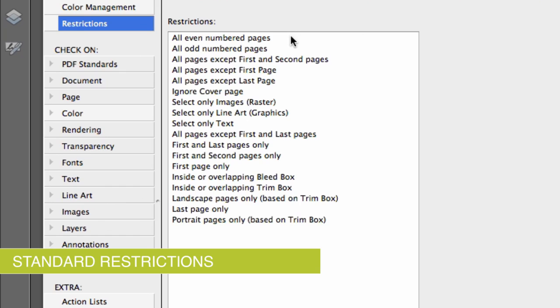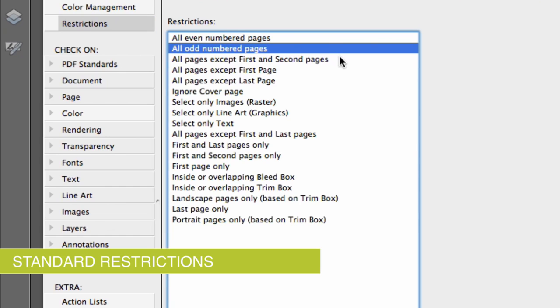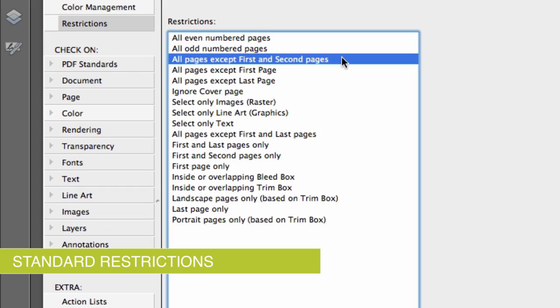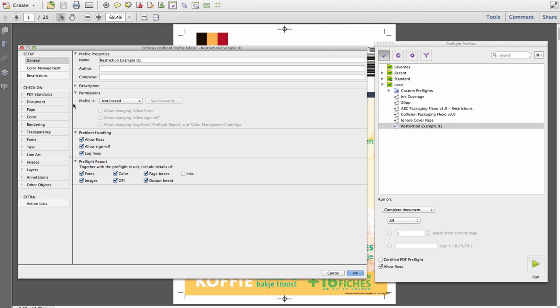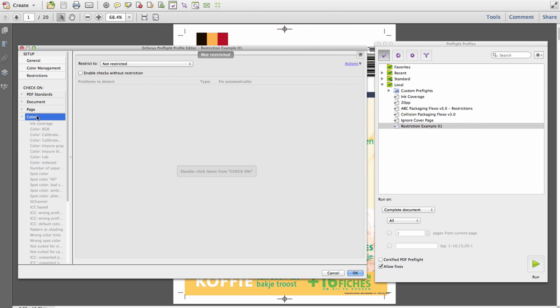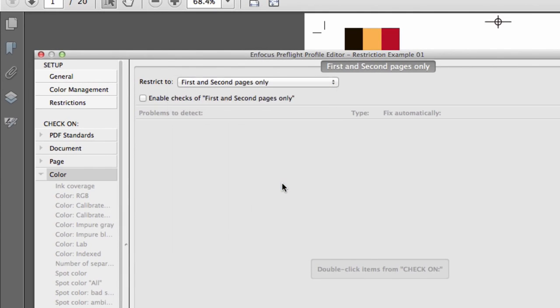Working with any number of standard restrictions can quickly get you familiar with the idea of Preflight restrictions. For example, a Preflight restriction can be based on a page range, allowing an operator to apply different Preflight checks to specific sets of pages. This example file needs to be preflighted based on a 4-color cover, pages 1 and 2, and the remaining pages in black and white. This is achieved now by selecting an appropriate restriction to isolate the first 2 pages of the document and applying a check.